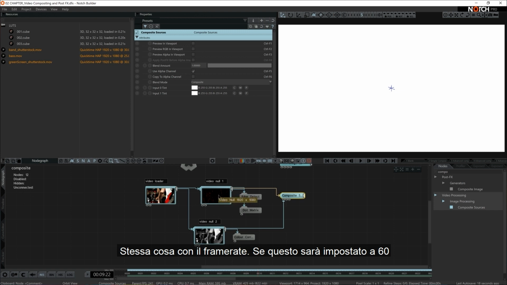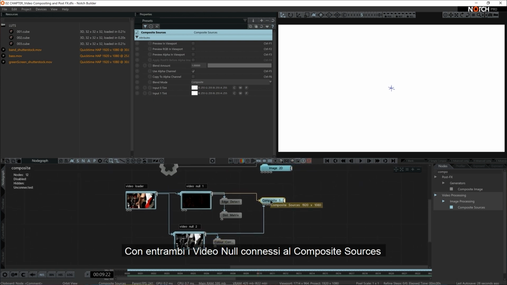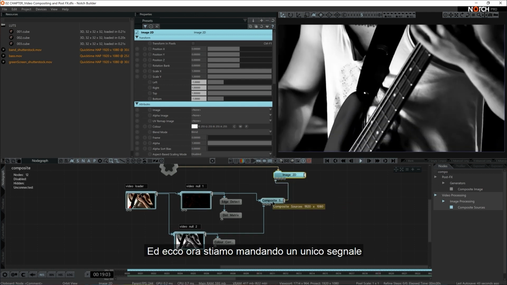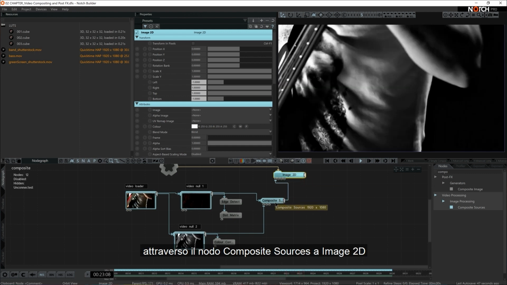If this one would be set to 60, this video right here would be upscaled to 60 FPS as well. So this is more or less a parent or a driver, and this is the follower. So with both of those nodes now connected to the composite sources, I can connect the very node to the image 2D for the output. And there we go. Now we're outputting the unified signal via composite source to the image 2D.